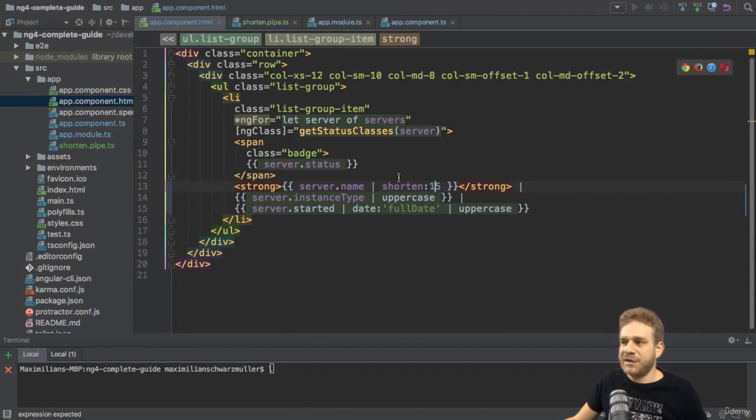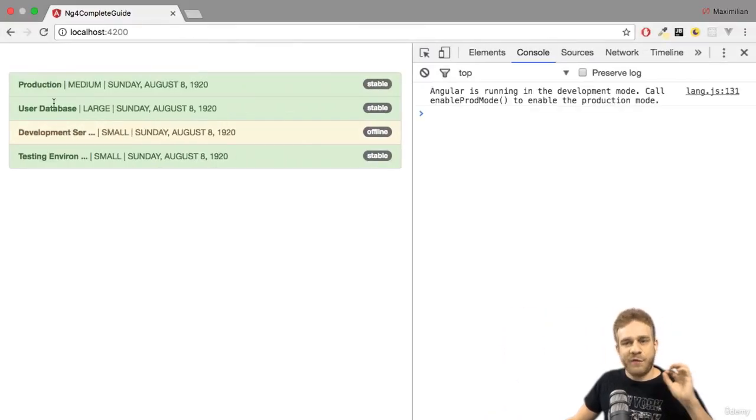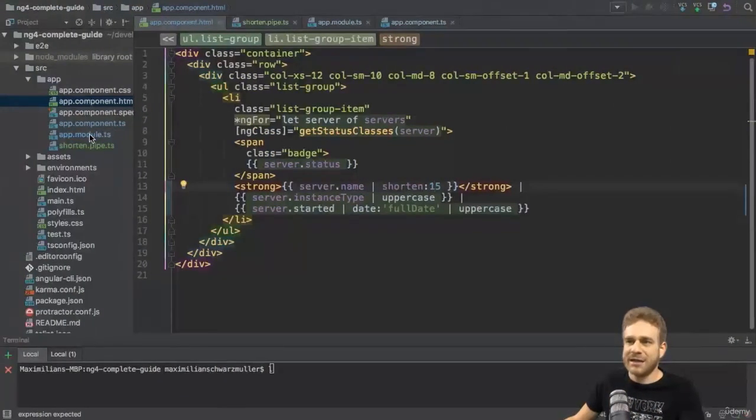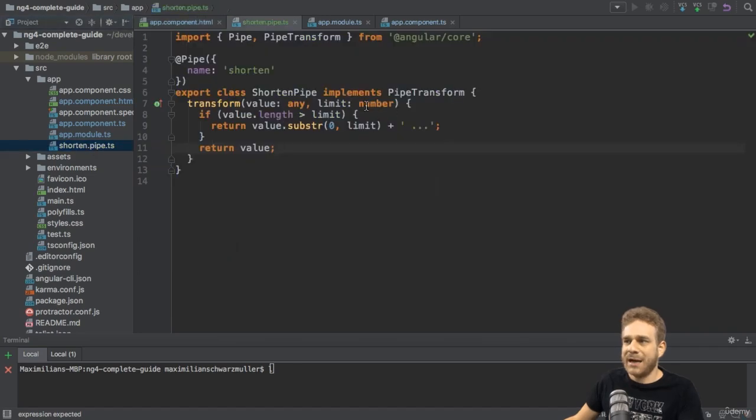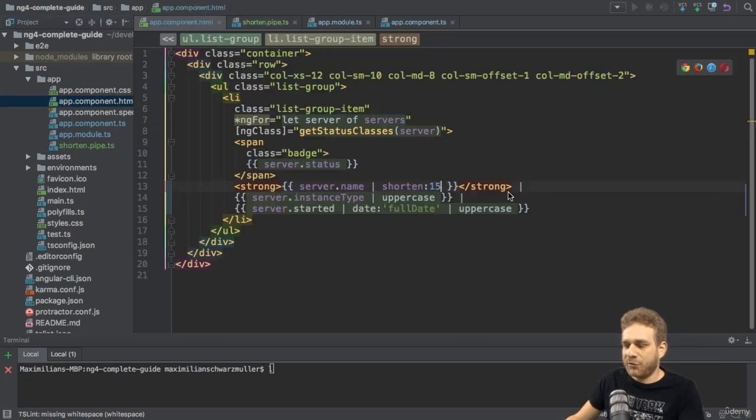And if we pick 15, now you see the first two names go through quite well because they are short enough, but these last two names are shortened. And this is how you can of course add multiple parameters. You would add another parameter simply by adding another argument here. So this would be another arg of the type you want it to be, whatever it is. And then with that added, you could simply add another colon and your second parameter.